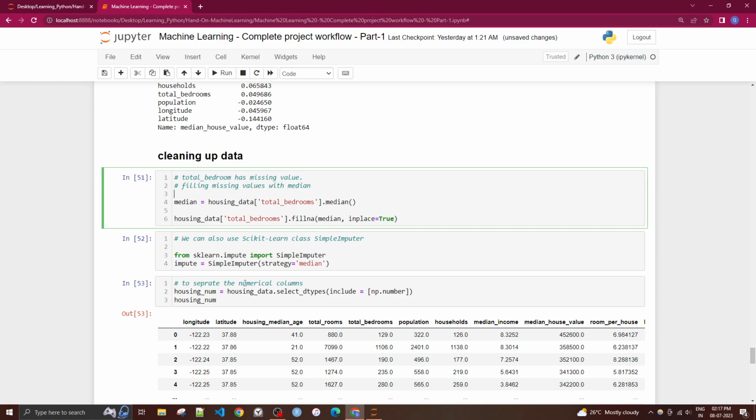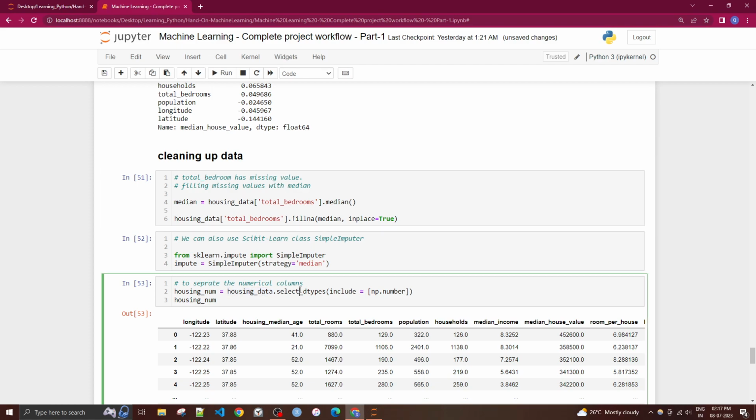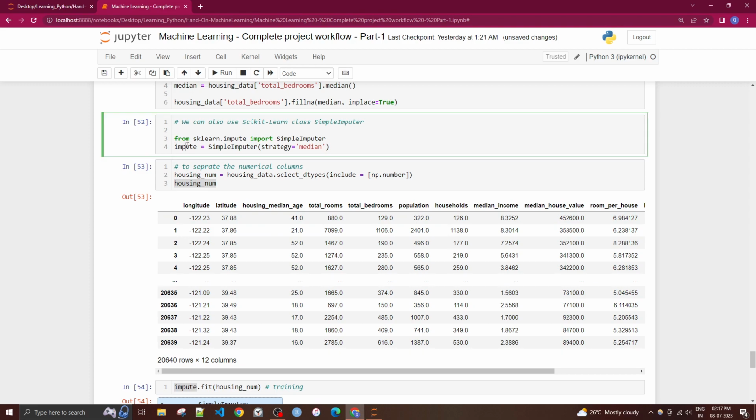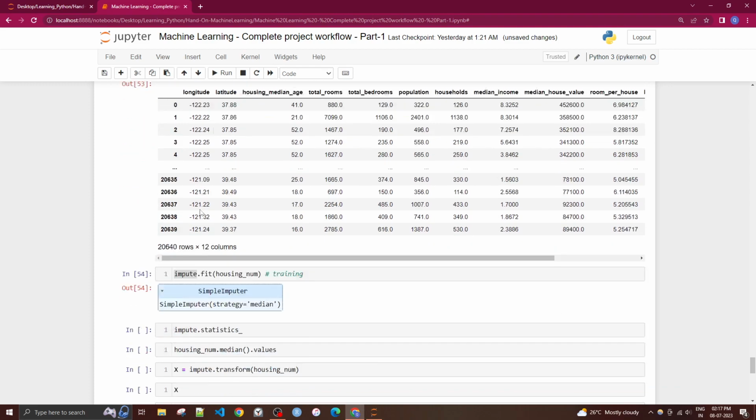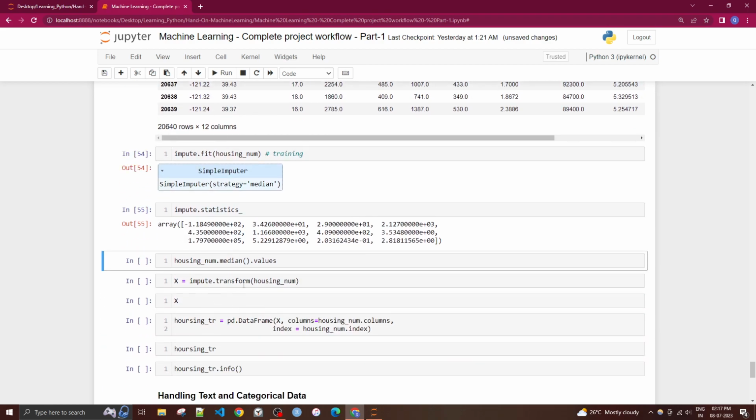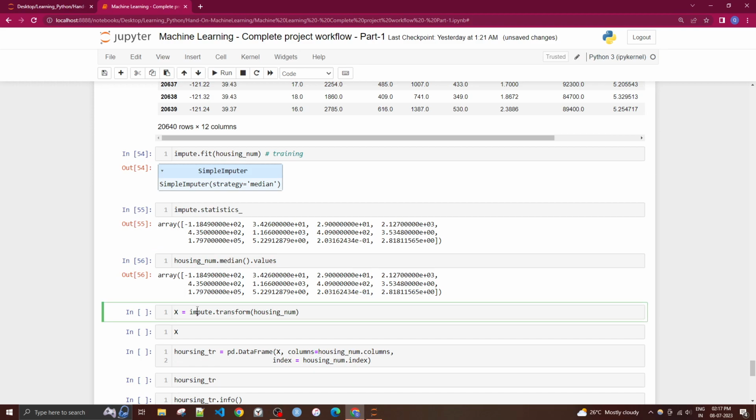Also, if you want to separate all the numerical columns on the data set, you can use select_dtypes, include np.number. So all these are the housing numerical data, right? And you can fit the imputer on the housing numerical data. So this is the training of this model, right? All the numerical columns are passed into this fit function for training, and now you can see the statistics. If you want, you can see all the values, and now you can do the transformation with imputer transform of X.